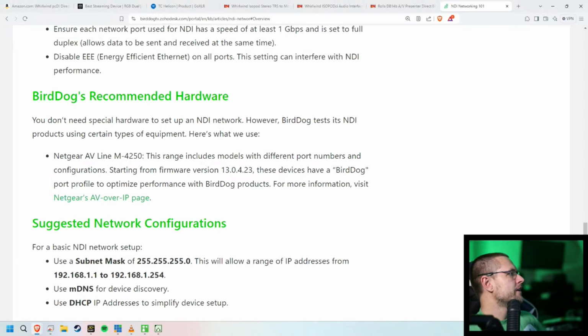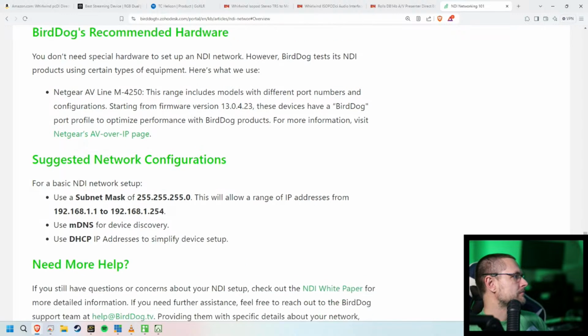Recommended hardware. You don't need special hardware to set up an NDI network. However, BirdDog tests its NDI products using certain equipment. Here's what we use. And there's one product, the M4250s. This range includes models with different port numbers and configurations. Starting from firmware version 13.04.23, these devices have a BirdDog port profile to customize and optimize performance with BirdDog products.